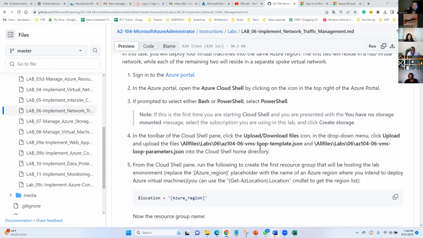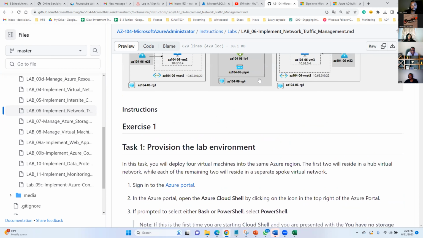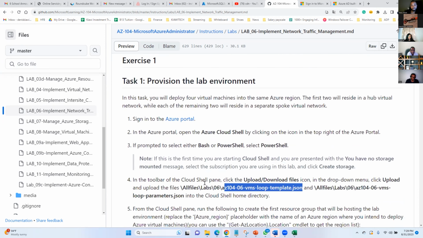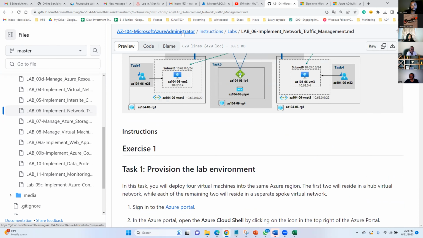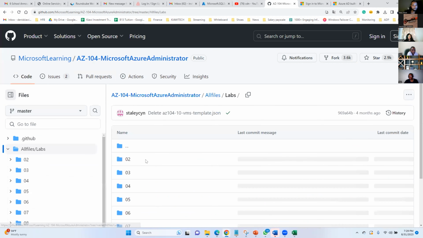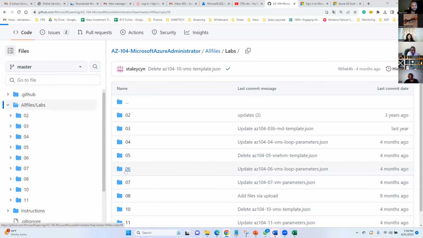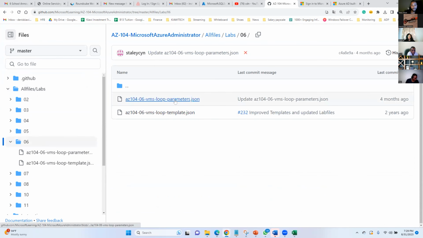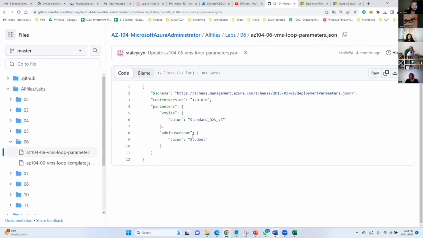So how do I get the file? This file is under the folder, all files, lab 6, AZ1046 VM template JSON. So how do I get the lab? You have to go back to all files. So let me go back again, and then you can see here, all files, right? That's the instruction, all files. And it was number 6. And these are the scripts. These are 2 JSON scripts.